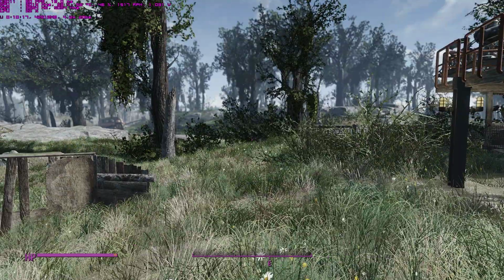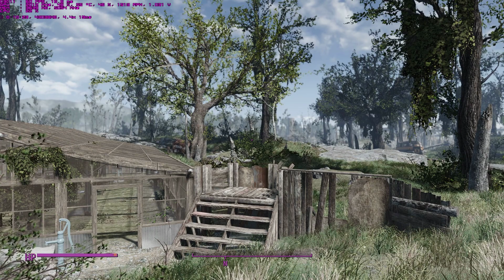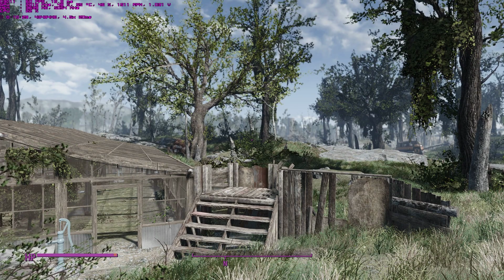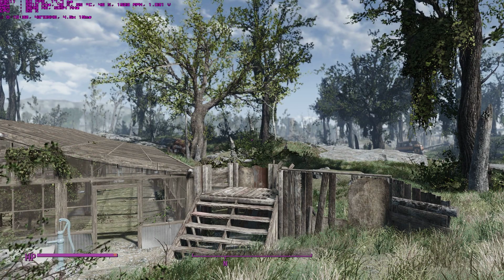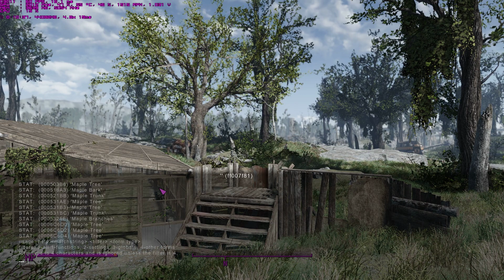You can do this with the elm tree, the great big one. You can do it with generic trees and the tree clusters like you saw. I think maple is the other tree. I can't remember. I think it's maple. Let's find out. Yep, maple tree. And I'm pretty sure that if you have Far Harbor, there's pine trees or firs in here. So let's see if we can find that. Yep, pine trees, red pine. Let's try for fir. Nope, campfire. Okay, so you have pine trees.